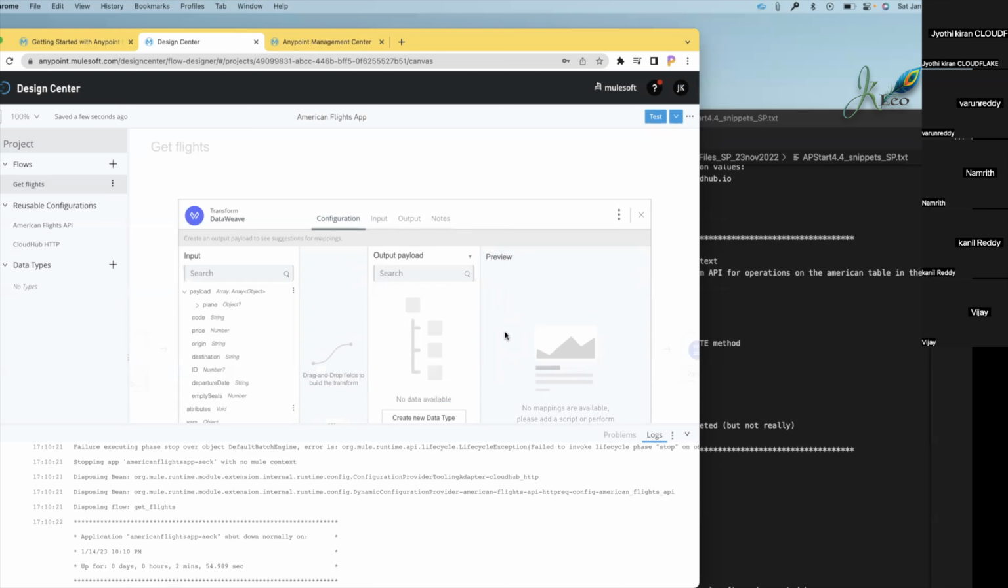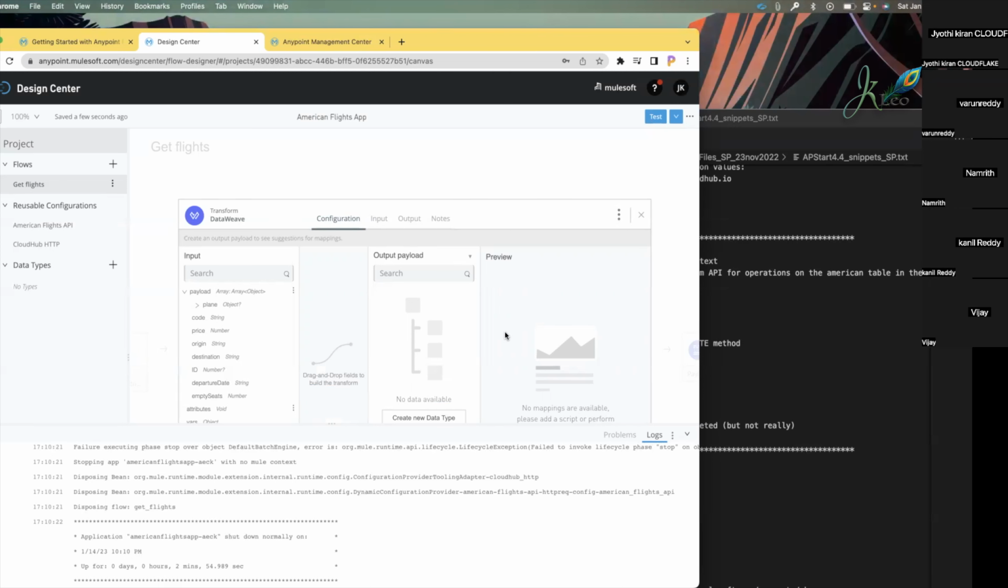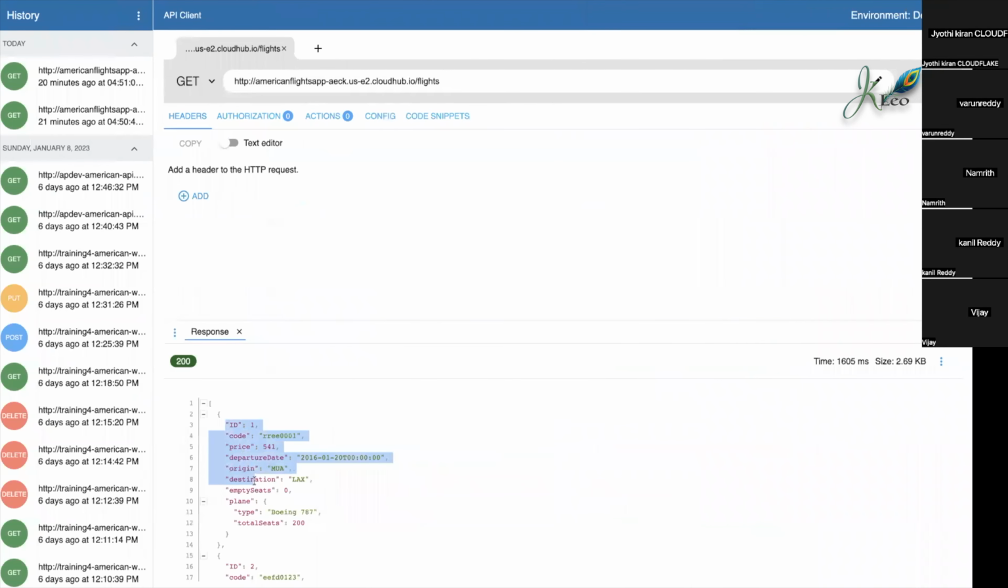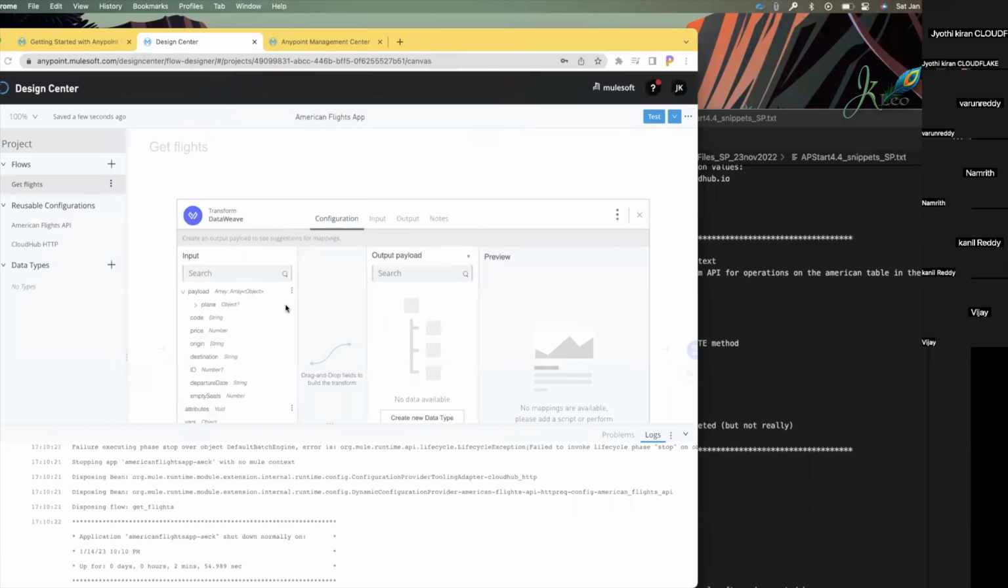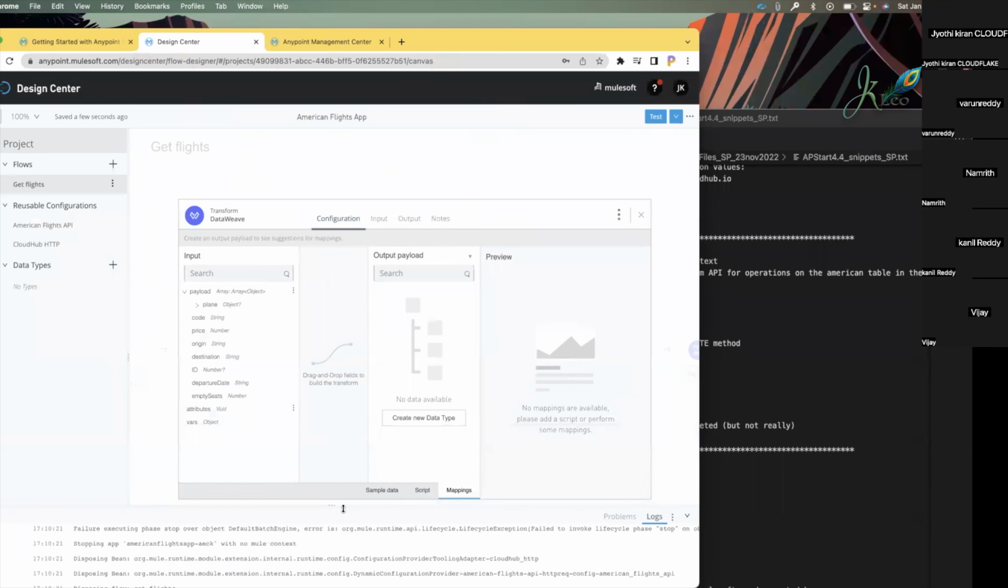Earlier in Java or any other language, mapping these fields would take hundreds and thousands of lines of code to map each object into the right format, from JSON to Java object, or Java object to JSON, or if it is XML, even more lines of code. But in MuleSoft, I haven't written a single line of code so far. And I can see all these fields which I got in response: ID, code, price, departure, origins, all popping up here, ready to get mapped, right?